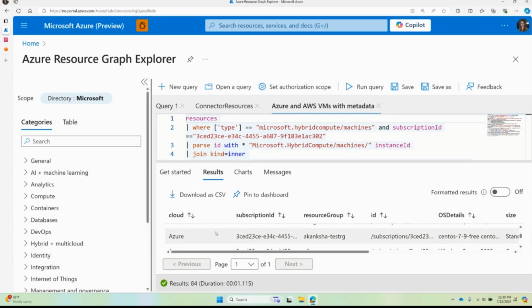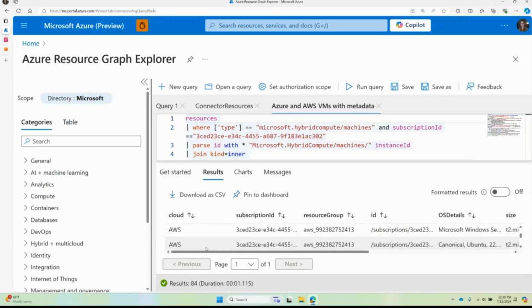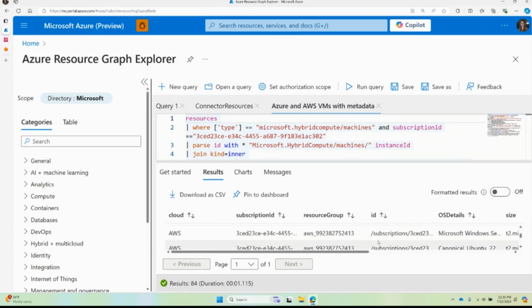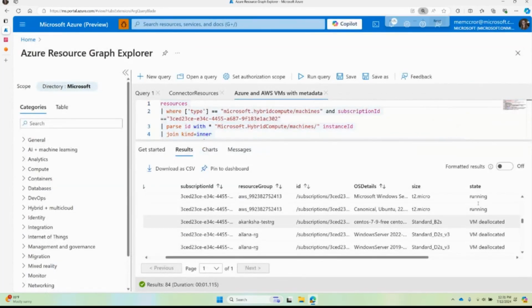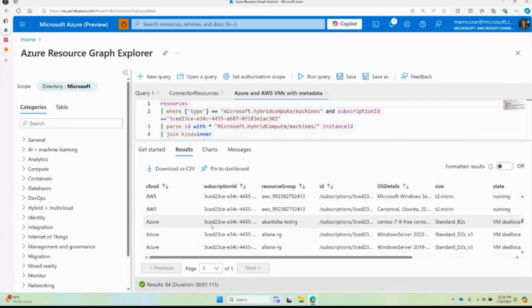And so this is just nice that I can see here's an Azure machine, here's an AWS machine, and then I can see the differences. The OS details are all here, the size is here, the state is here. And so it's just nice that I can have this sort of one-stop shop to do all of my queries. So that's an example for the VMs.